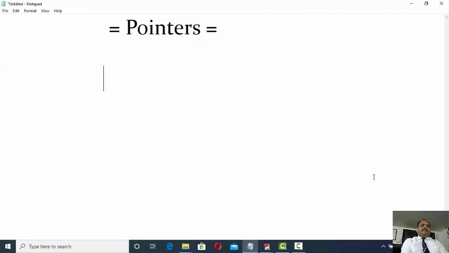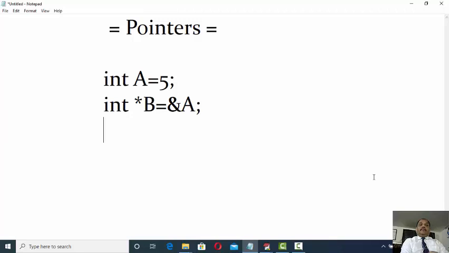Just for example, if a is a variable of primitive type and you set b as a pointer variable which holds the address of a. So now b is referring to the value of a, so you can update the value of a by using the pointer variable.